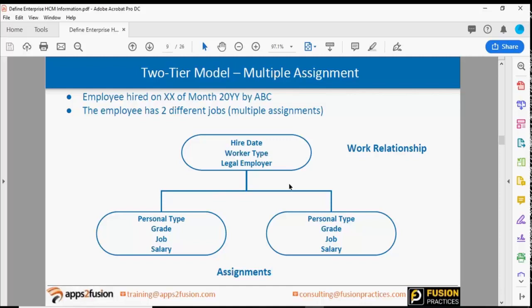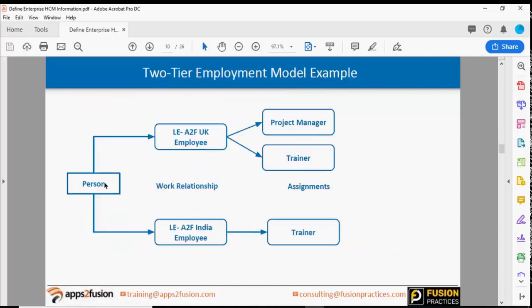Okay. Got it. Now, you can see that in this case, a person is having one work relationship with A2F India, and he is only a trainer. In this case, the same person is having another work relationship, and he is a manager, and he is a trainer also. So in this case, what happens? It is multiple work relationships with multiple assignments.